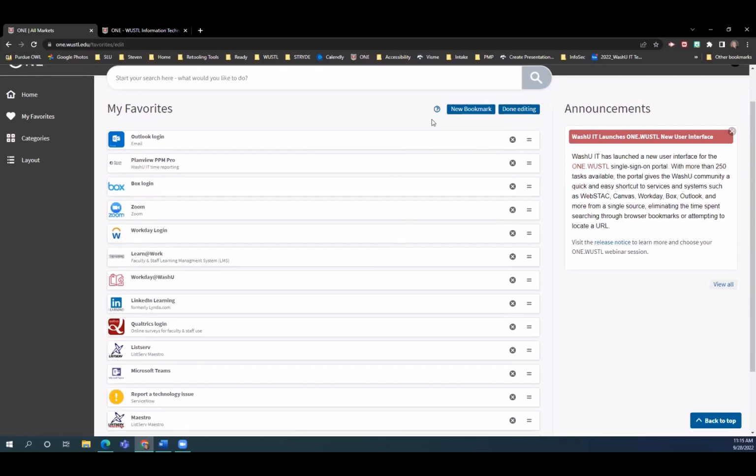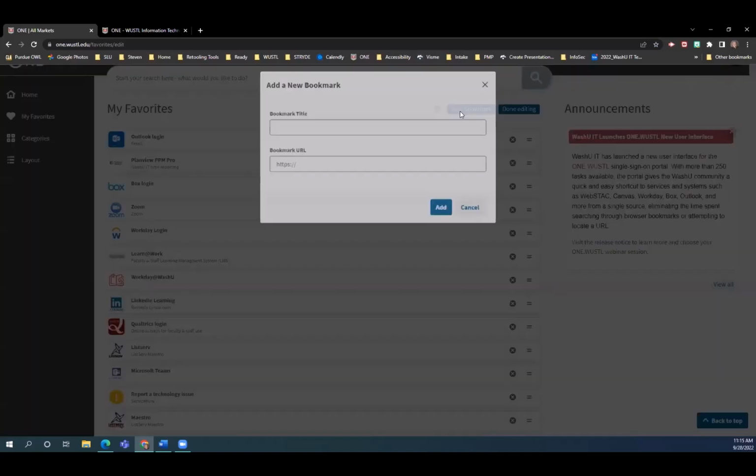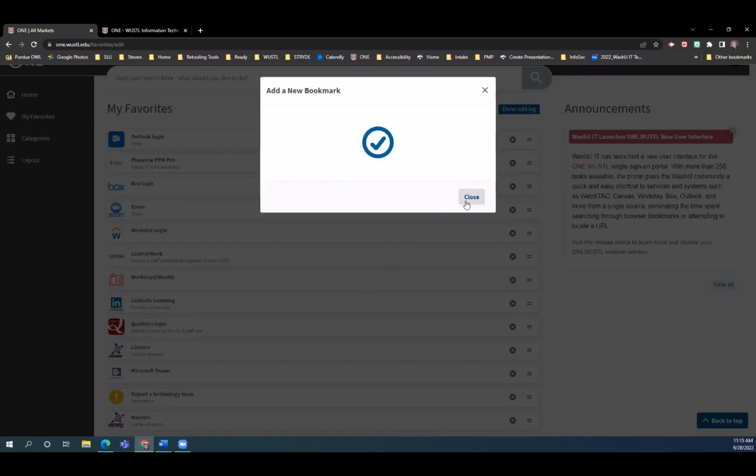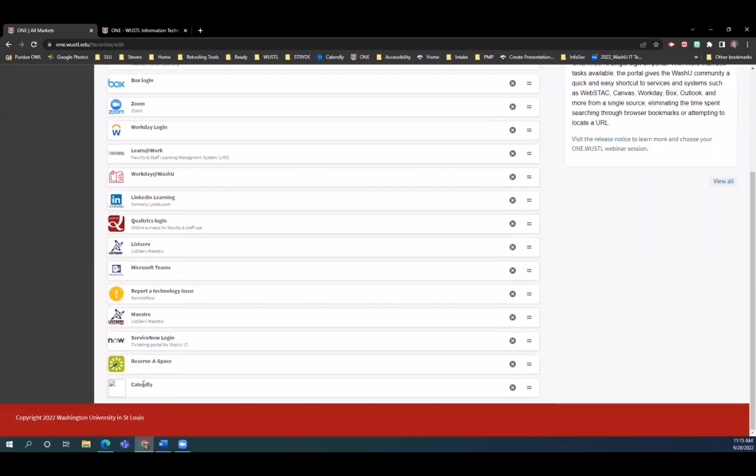One extra feature that I never saw before is this new bookmark feature. Now, there may be some task that you use all the time that is not really a WashU managed website. It's just your own personal one. Maybe you set up appointments using Calendly. So you can put this here and select add and close. And at the bottom, you can see it's been added here.